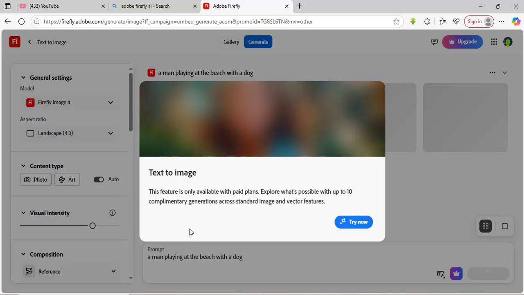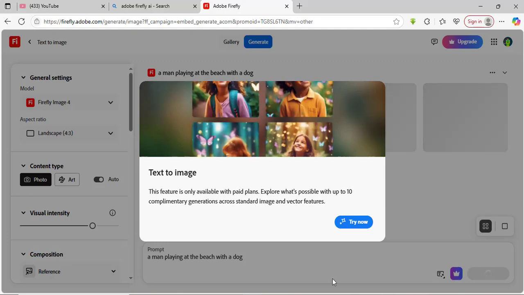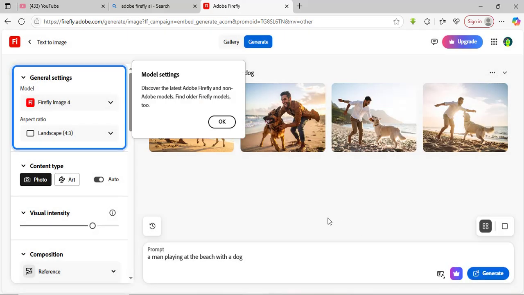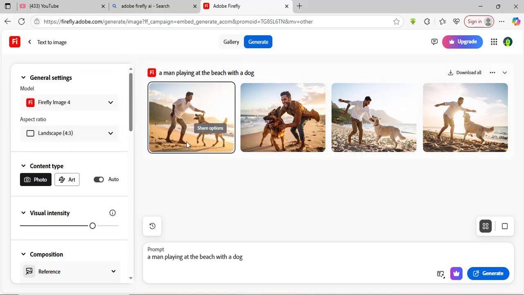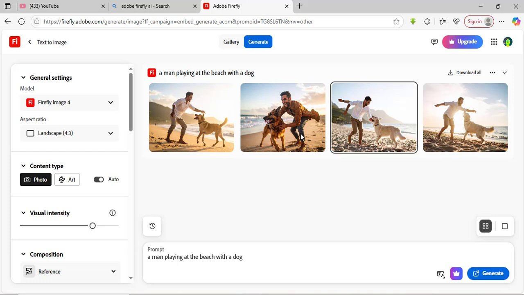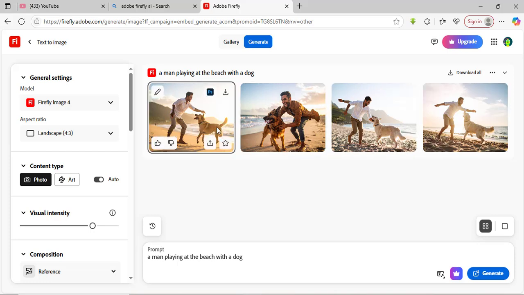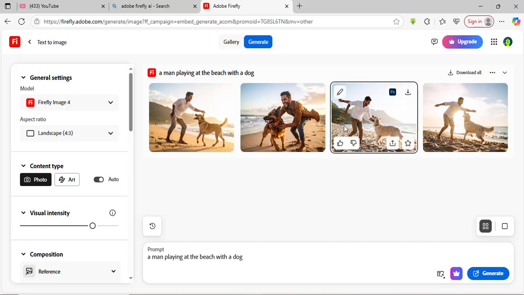When you see this particular prompt, you just click on try now. Because we are new to this page, it will take you through a few tours, but don't worry, you can just click on OK. So you can see that our image has been created for you. You're going to get 4 different images of a man playing with a dog at the beach.